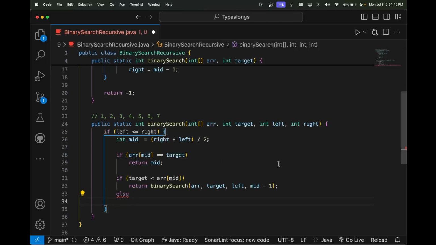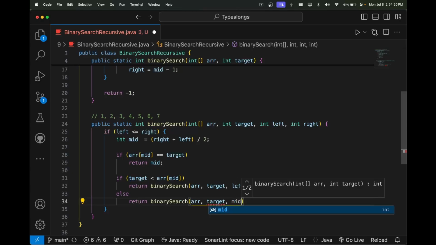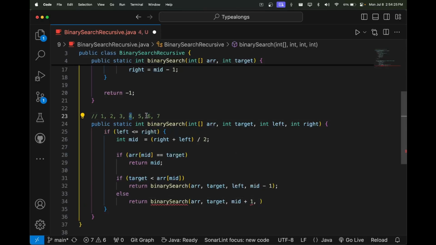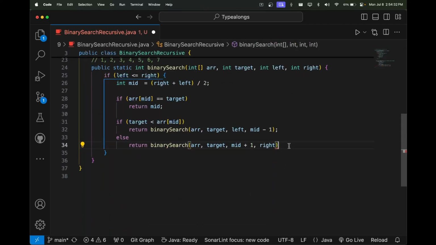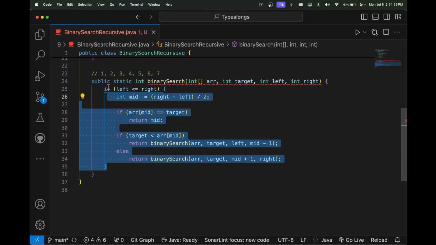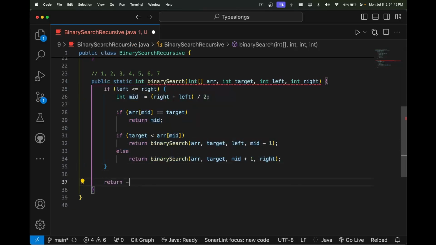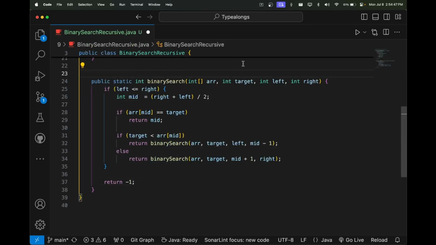Otherwise, we know we need to check the right side of the array, right? So it's going to be the same now. We have our array, we have the target, then this time it's going to be mid plus 1, because this is our mid, and then plus 1 is going to be 5. So 5 to 7, that's mid plus 1 to right. Now if we were not able to find the value, then we need to return -1 after all of this. And it's going to stop giving us that error from before.